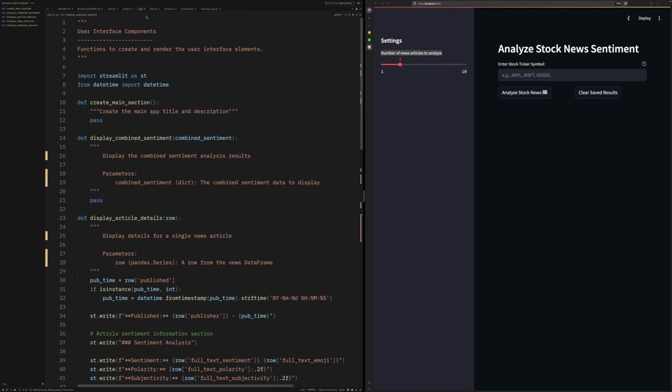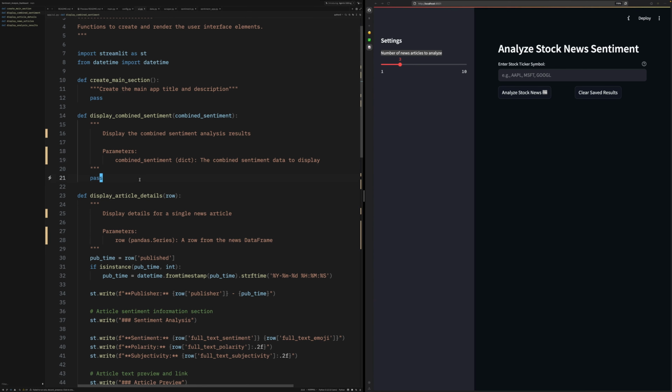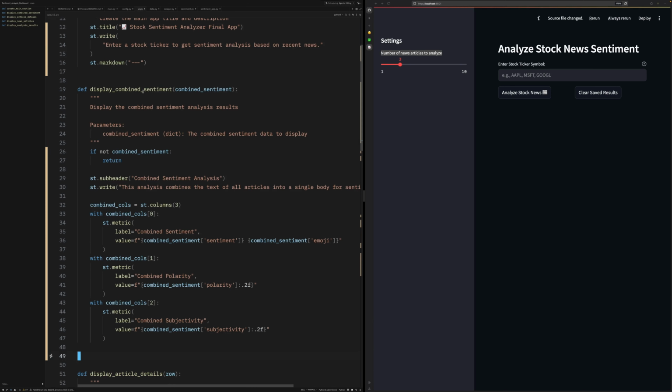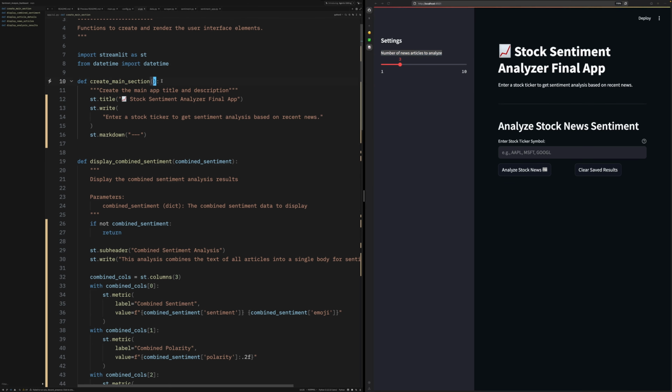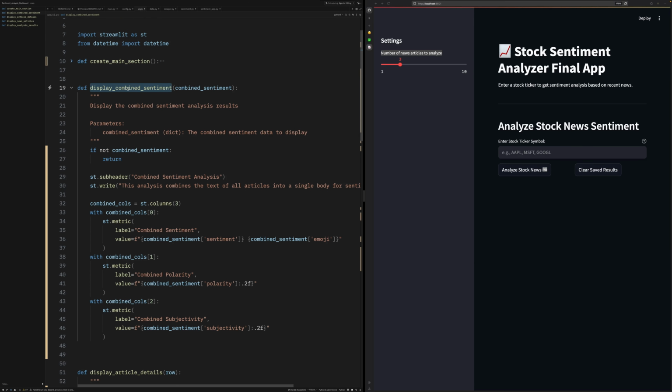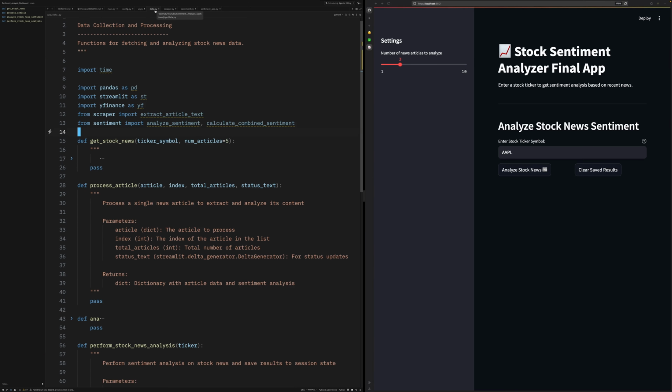Moving on to the UI. I know we're going through these parts fast, but we want to get to the actual meat of the application pretty soon. To start out, we're just going to start with throwing 2 of them in here. Let's do always rerun. This is just creating the main section, not super important. We have the display combined sentiment. So this will display those combined sentiments here. I guess nothing's going to show up because we're not feeding it anything. On second thought, I think we're going to come back to this. I think it would probably be better to get some data into it first.